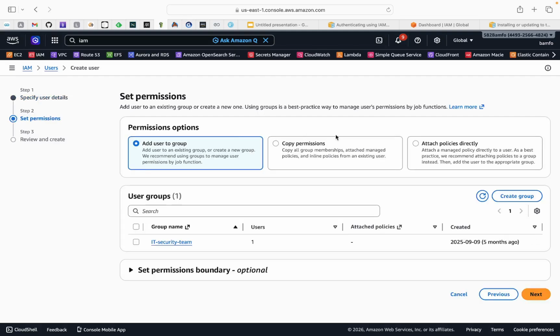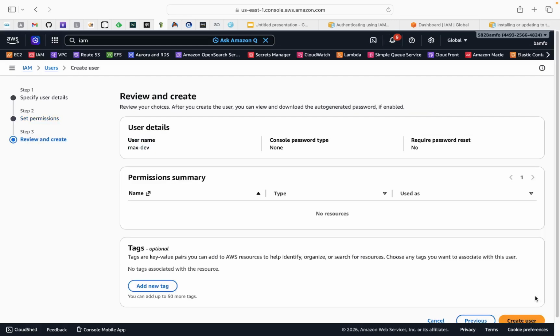AWS is forcing you to add these users to a group. We are not going to do that. If you want to add the user to a group, you check this box, but we're not going to. Again, you can attach a policy straight away whilst you're creating the user, or you can copy a policy. But let's ignore that and we will add the policy later. So ignore the group, ignore the rest. Let's go next.